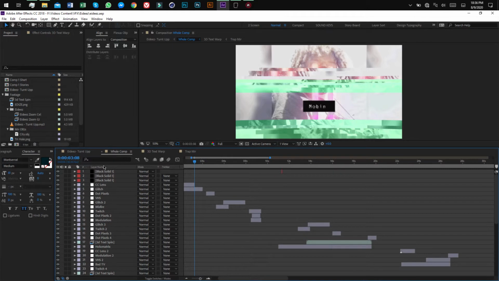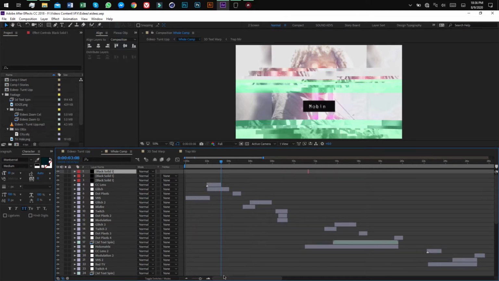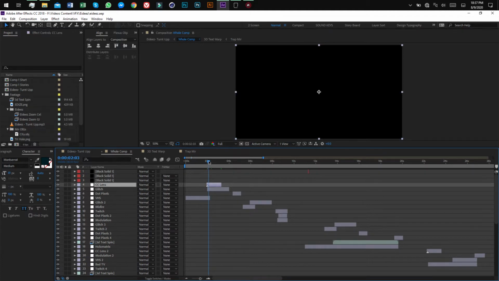I even played around with putting black solids that are like 3 frames long in the middle of random spots, just for the hell of it, because I thought it looked cool. I didn't want to go through the strenuous task of making multiples of them, but I wanted to get an effect of some random black frames being there and not being there. So I kind of did that. I also ended up using CC Lens, which is really cool.